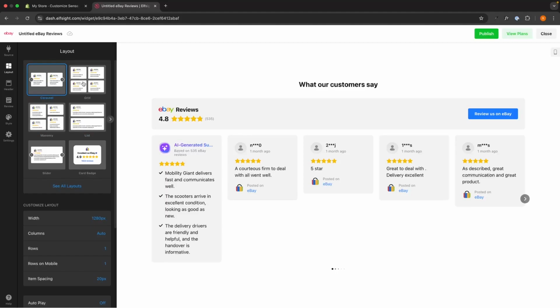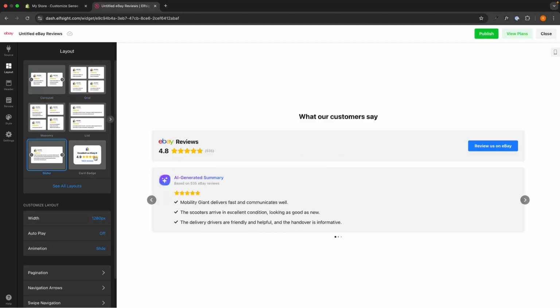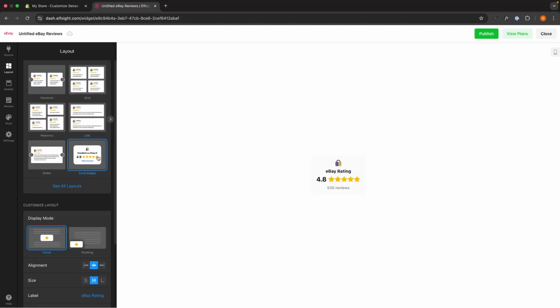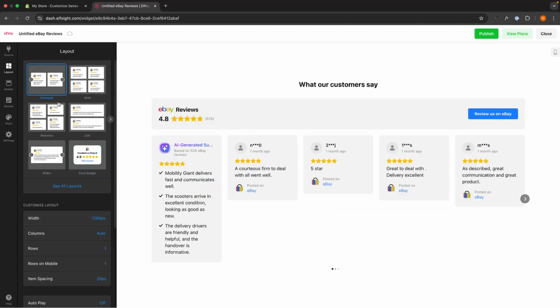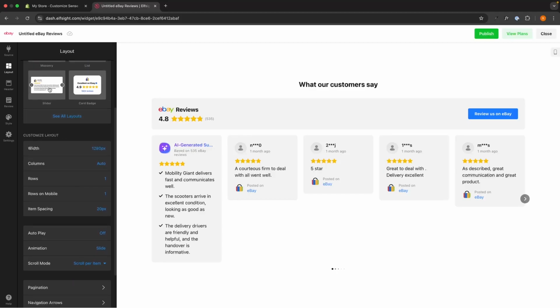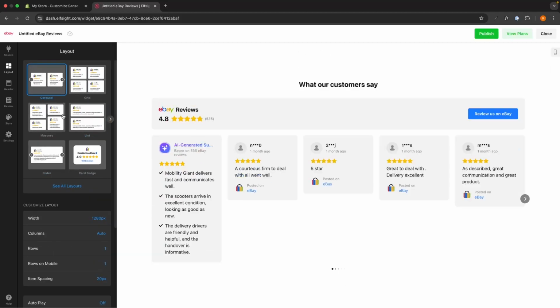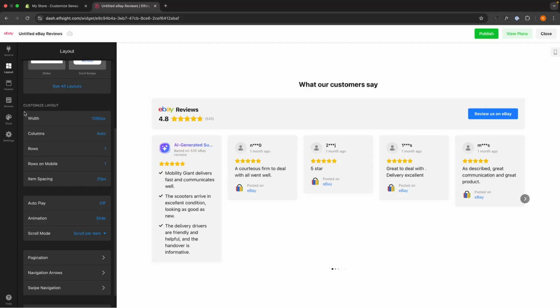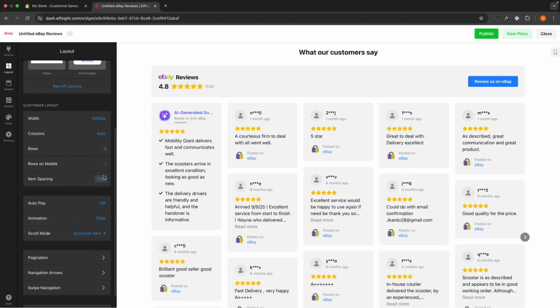Next, we can go down to the layout and choose a layout that we would like to use. We kind of already went over this in the template area, but this is fully customizable, so you can change this at any time. Underneath this, we have the customized layout area, which is going to change slightly depending on the layout that you chose. The only one down here that I would recommend not playing with is the width, because the dimensions are set perfectly here. But we can choose if we want to add more rows.